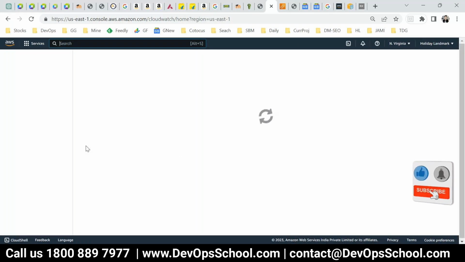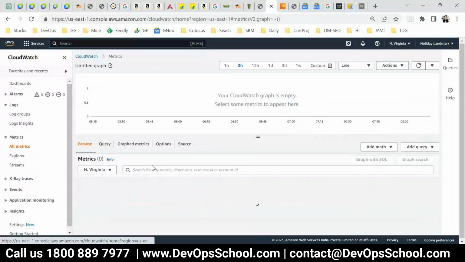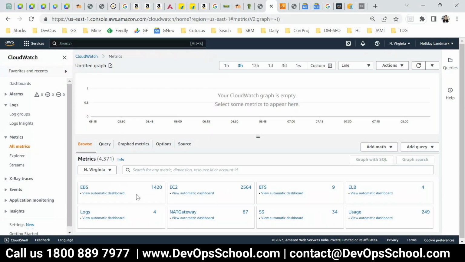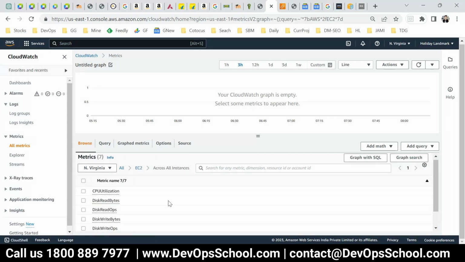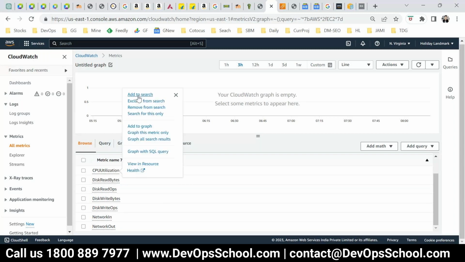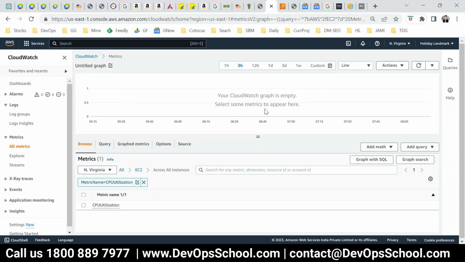These are the metrics. You can explore the metrics. So what metrics? Let's say EC2 instance metrics. I don't have any instance running right now in that region because I deleted it, but you can still access this here. See, these are the CPU utilization metrics. Add to the search. So right now it's empty because I deleted it actually. But from the last 12 hours, it must be there actually. Let me check. 3 hours.